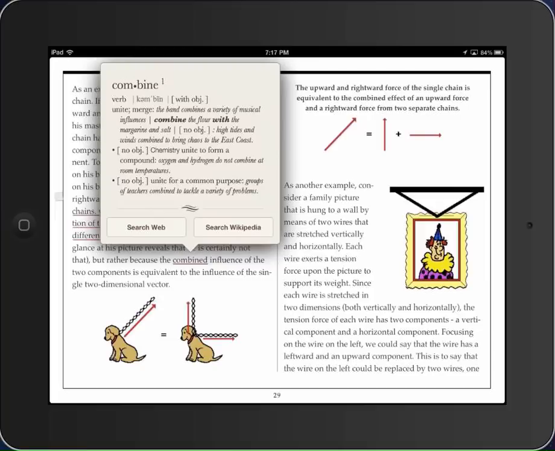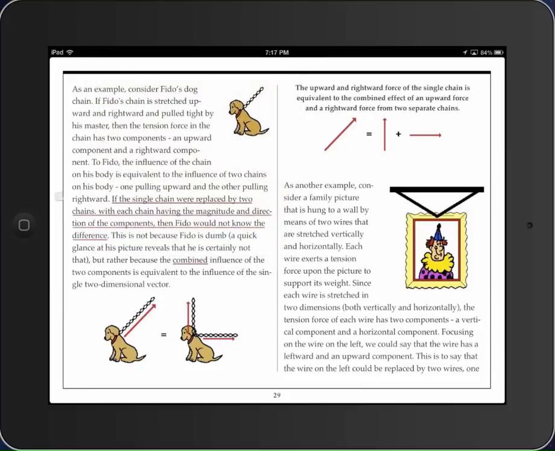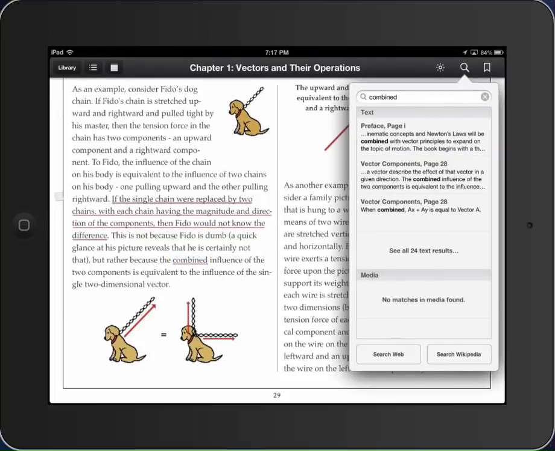I can also, if I hit search Wikipedia, it will take me to Wikipedia or the web. That's pretty nice. If I hold my finger over it again, click the arrow, I can also search, and that's going to find any place in this EPUB document where the word combined shows up, which is very nice.